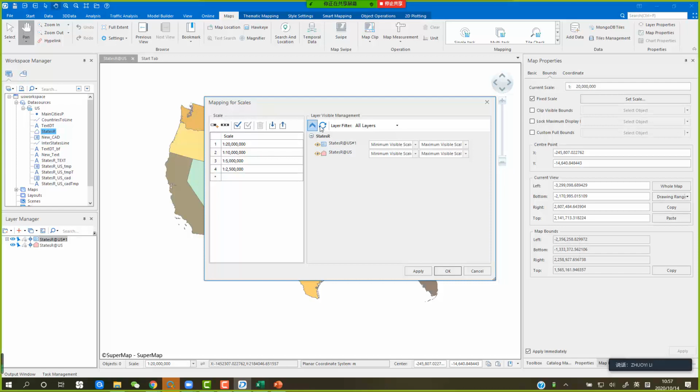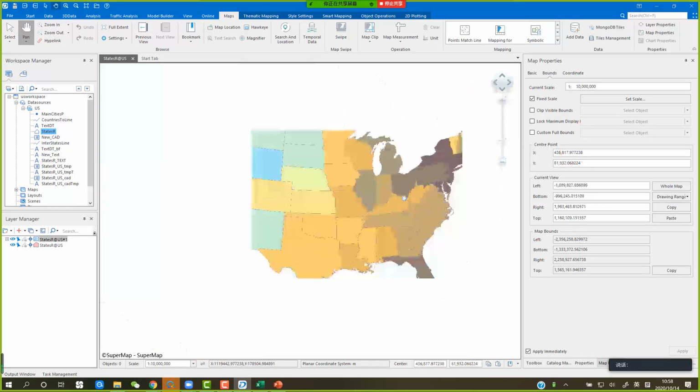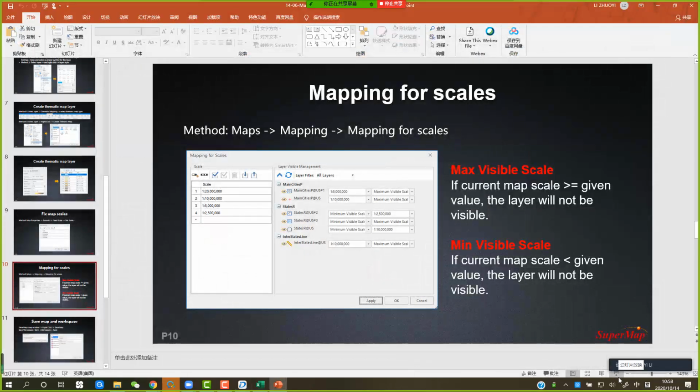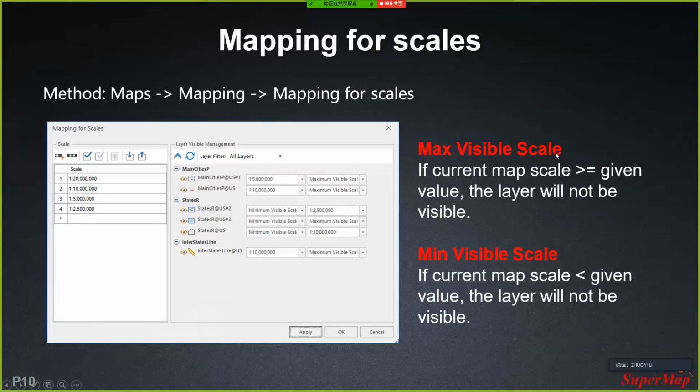mapping for scales. We can set the schematic map data to set the minimum scale and the max scale. We can set the max and minimum scales of our map. Maybe it can improve the browsing experience essentially, and it will be simpler for our map.